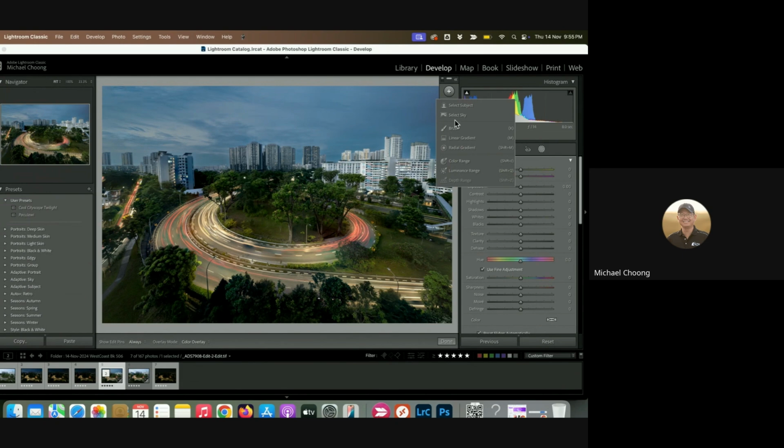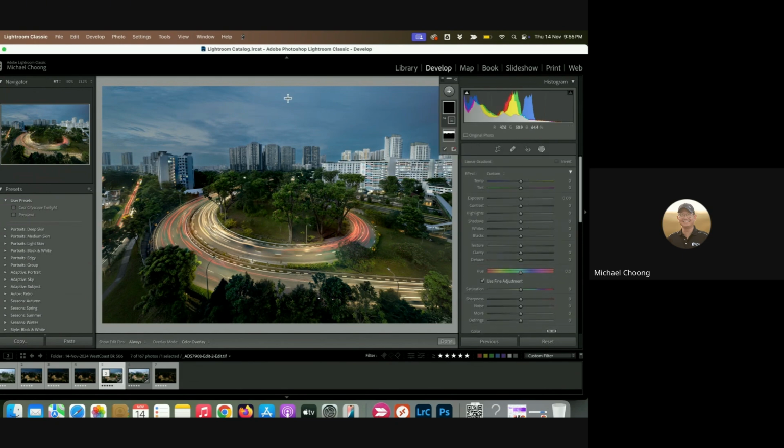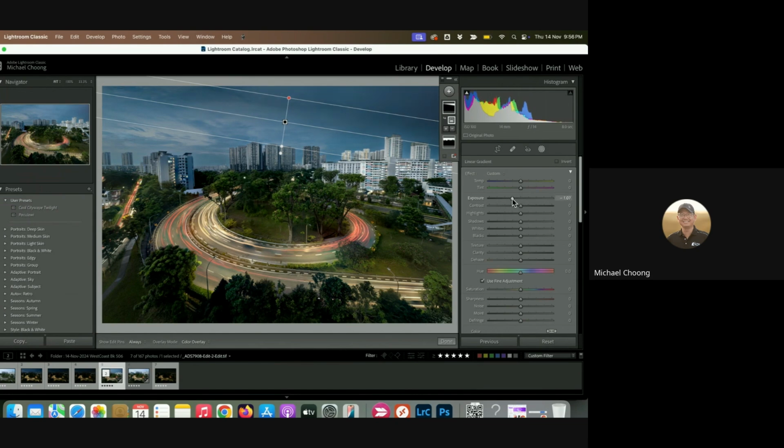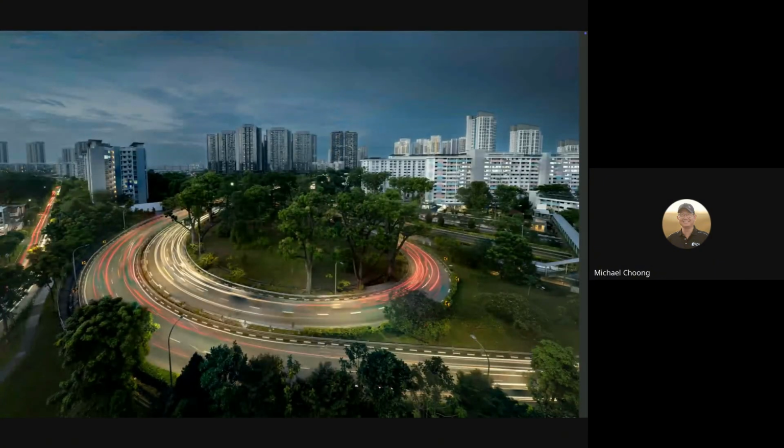So what I can do is use the linear gradient and darken the right side. If I want to, I can do it this way, linear gradient. The area it's affecting is the one in the pink color. Just a little bit, yeah. Okay, so that gives our picture. It's brighter on the left side and a little bit darker on the right side.